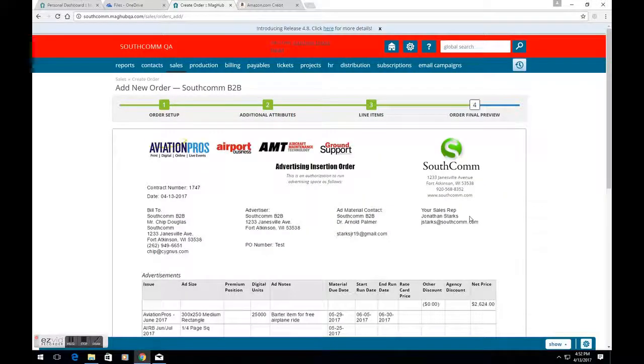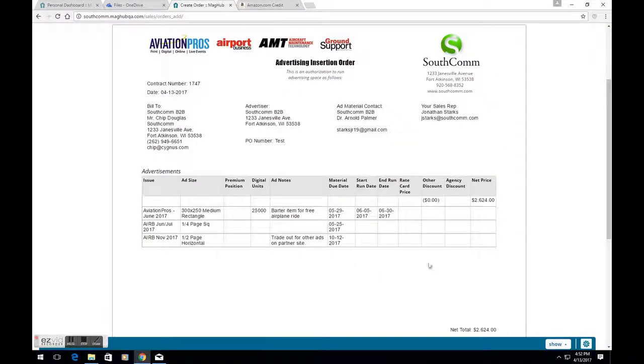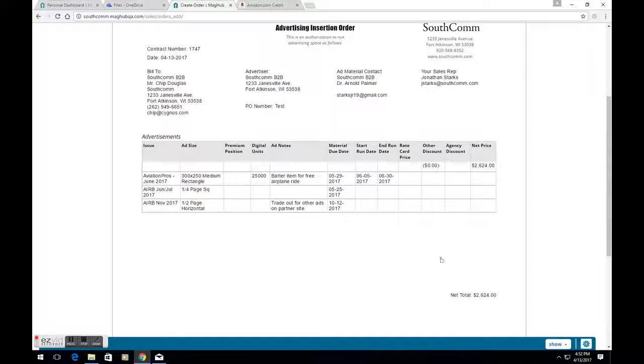Save and continue, and then once again I can see all that information here, which ones are bartered, the total amount of what it should be, and now I'm all set. That is how you properly set up a barter item.